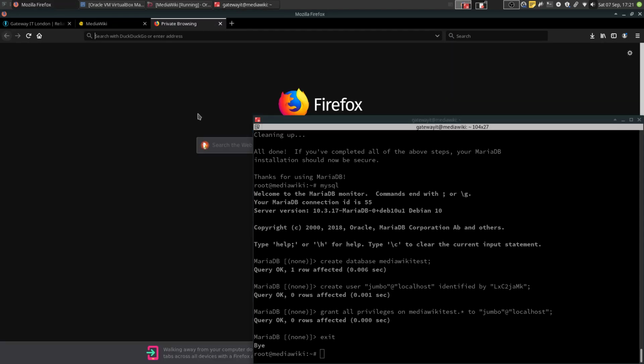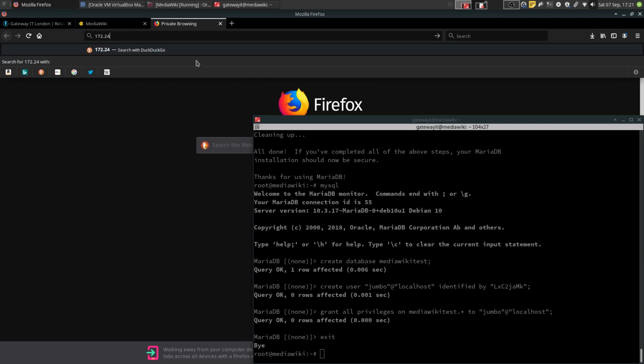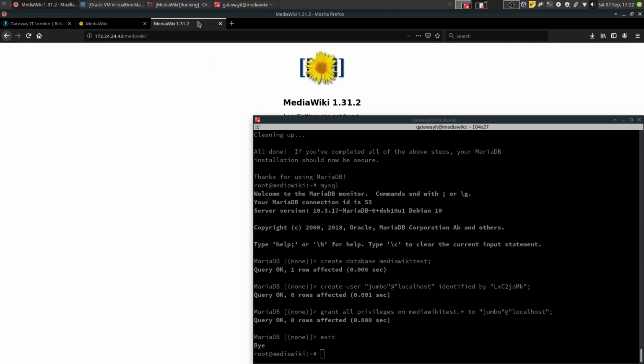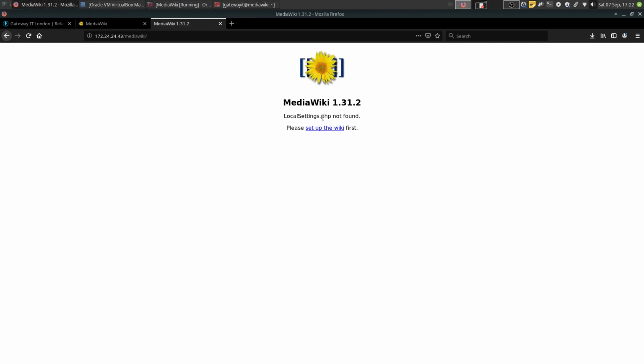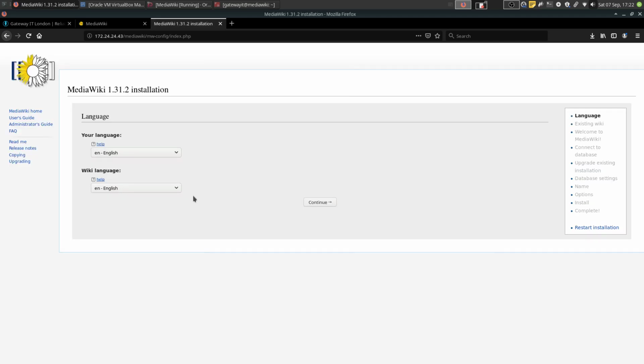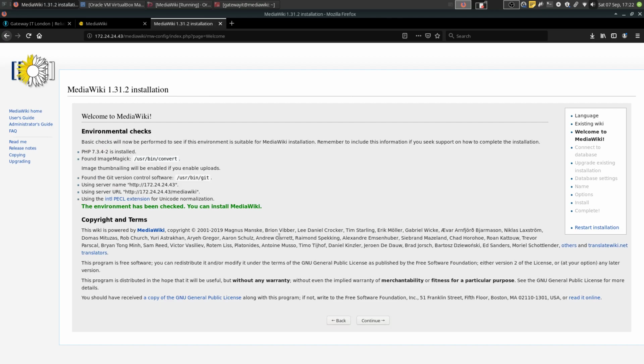Next step would be to go to the web browser and type in IP address of your MediaWiki server, which in my case is 172.24.2443, and MediaWiki. All right, let's minimize this. LocalSettings.php not found. Please set up the wiki first. This is completely normal. Click on Set up the wiki first link. Choose your language and click Continue. Just hit Continue.